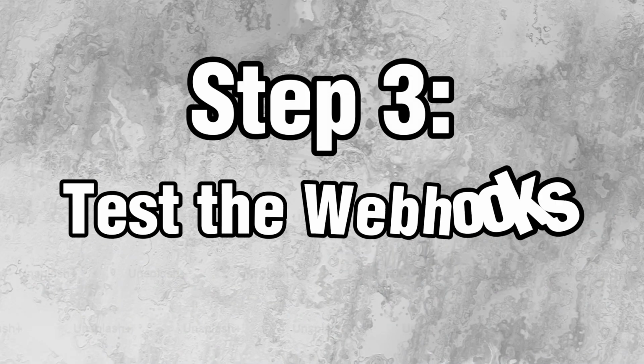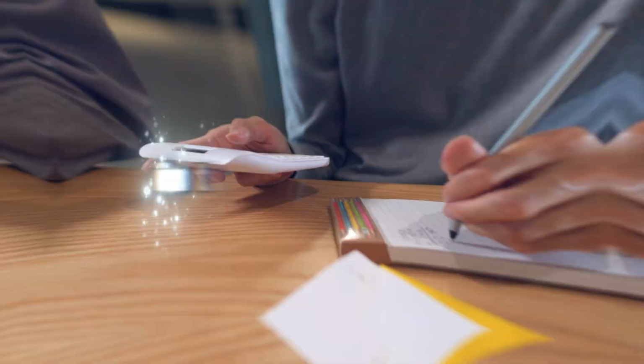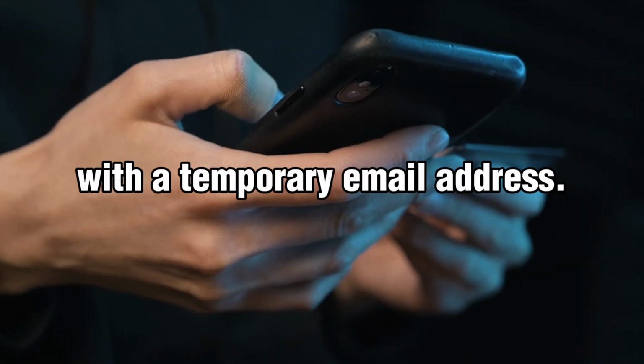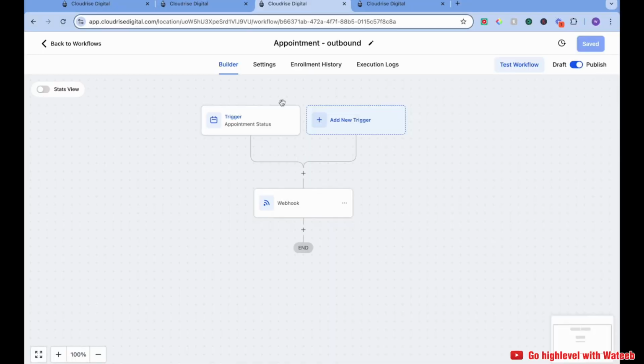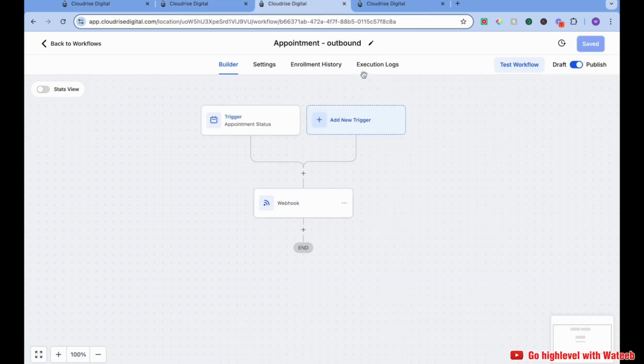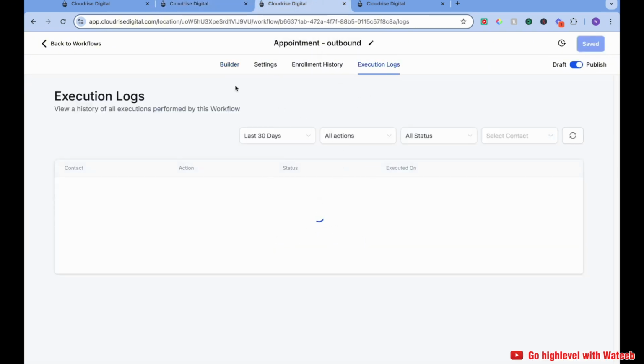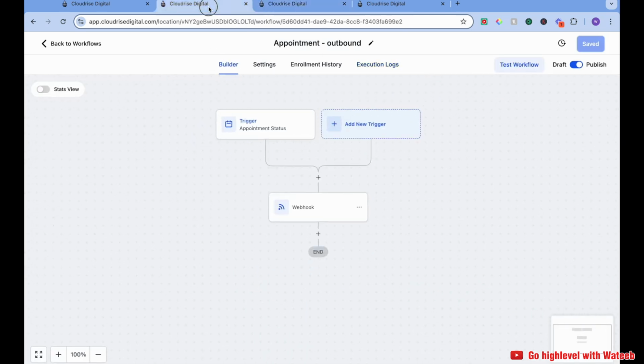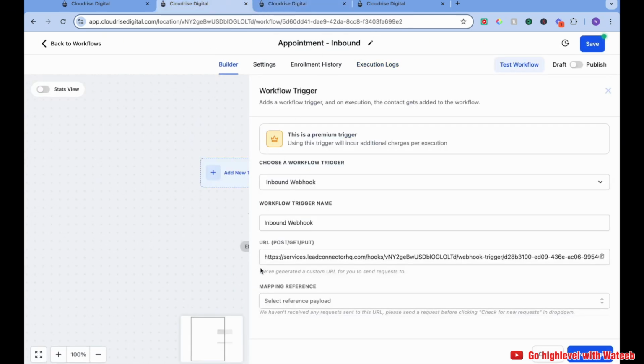Step 3. Test the webhooks. First, create a dummy appointment in the sending subaccount with a temporary email address. Send this data to this subaccount, but let's test it with fetch sample. Since in this subaccount there is no execution data in this workflow, we cannot fetch a sample. So we want to fetch a sample.